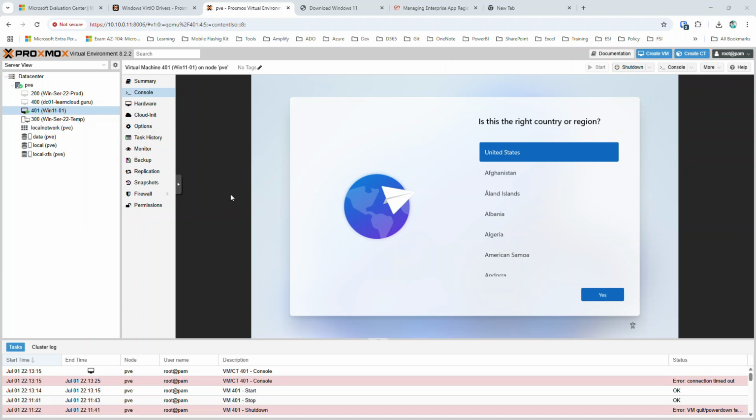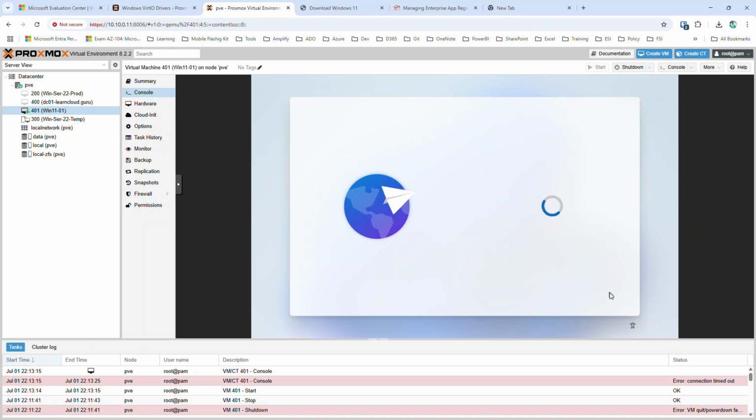Okay, so now Windows 11 has been installed. Now we need to set up Windows 11. The setup process is very simple. I'm going to leave the region as the United States and click on yes.